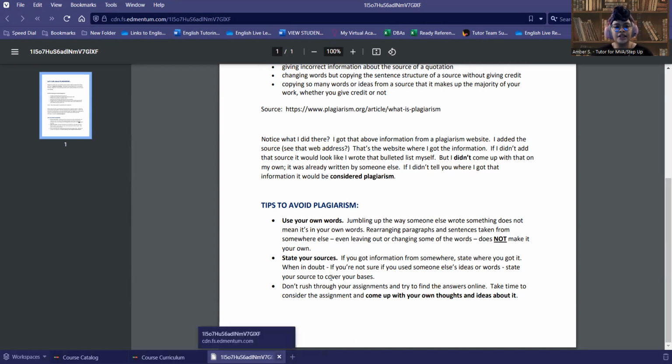Try to connect it to things that you know in real life, things that you yourself have experienced, right? Only you have experienced the things that you've gone through. So if you're connecting your reading and your answers to those things, it'll never be plagiarism because you're only talking about yourself and what you've gone through. All righty.